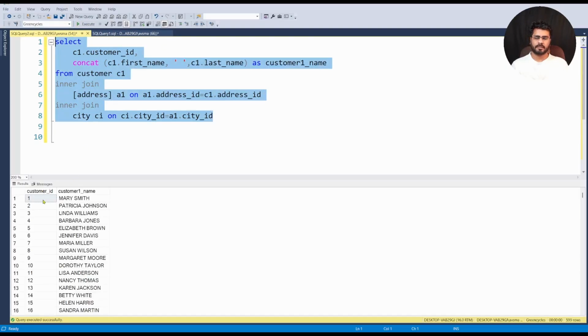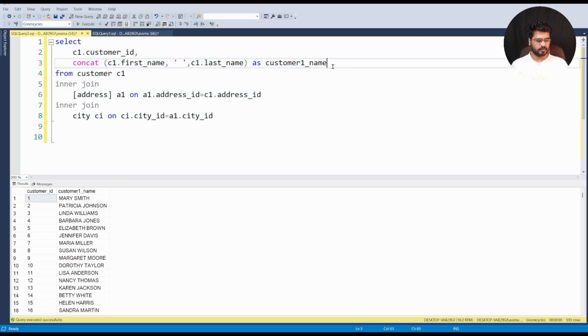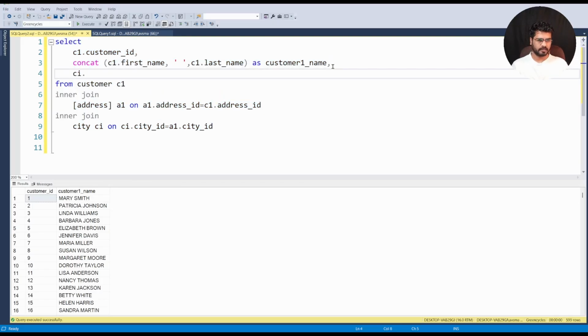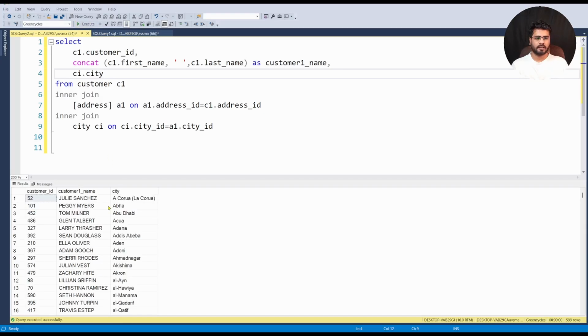Okay, so we have the customer ID and the customer name, and we also need the city. So we'll take the city also. Now let us execute and see. So here is the detail of the first customer. We have the customer ID, we have the customer name, and we have the city. Now this is the table that we need to join with itself in order to get our result.